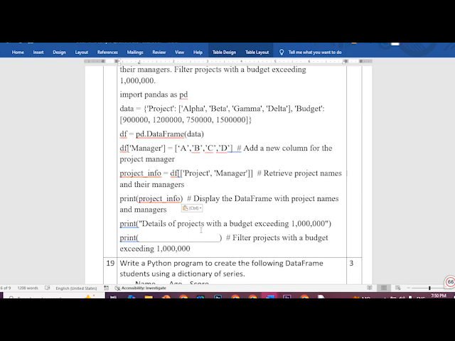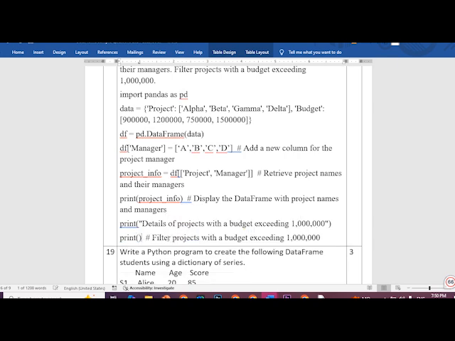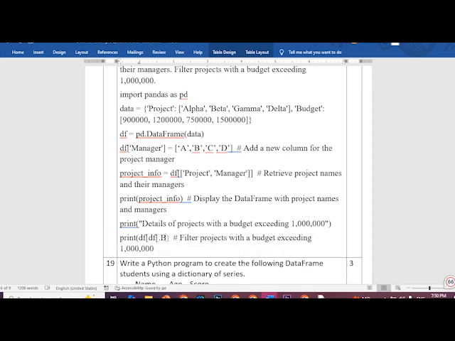Next, details of project with a budget exceeding 10 lakhs. So how to display this? The name of the data frame is df, right? Our main data frame is df. So df, then in the square bracket we have to pass the condition, df, then in the square bracket budget. The column name is budget. Now what is the condition? Budget exceeding 10 lakhs. So greater than 10 lakhs. It is there inside square bracket. So here.